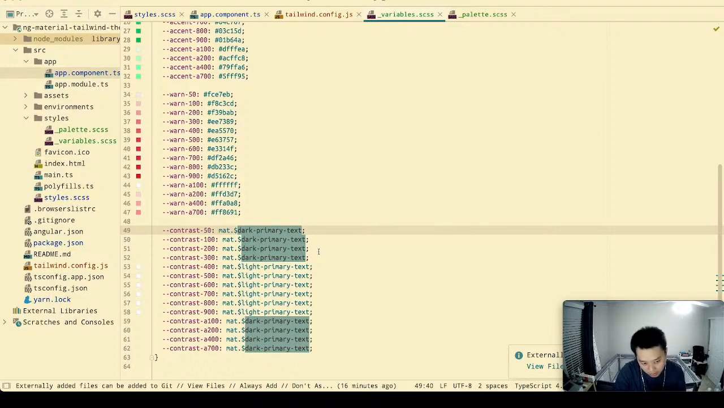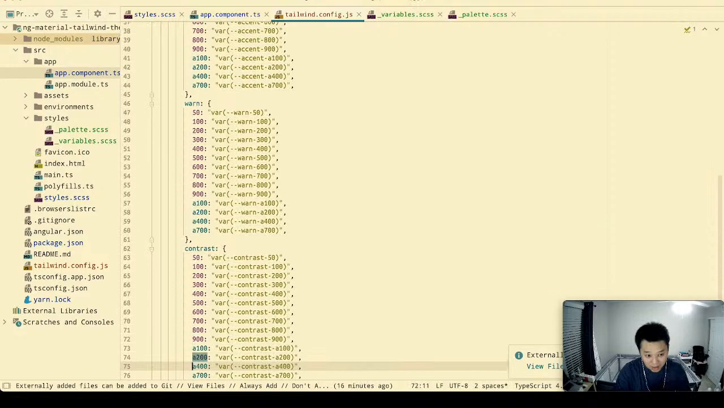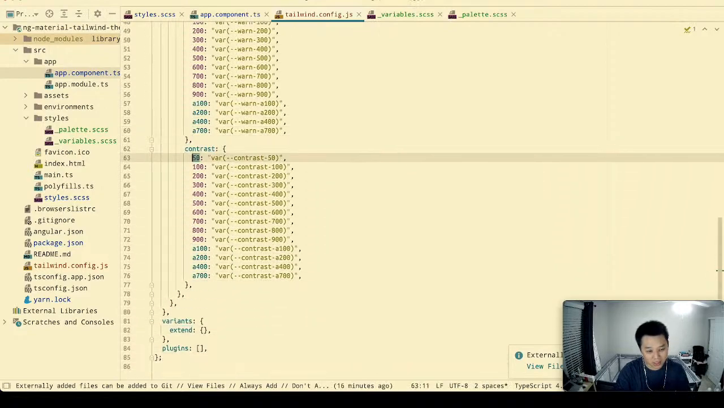So with the material dark primary text and stuff like that, in the SCSS, when I reference it as a CSS variable, it's a string instead of the SCSS value. I don't know how to unwrap this, to be honest. Anyone who knows, please let me know in the chat. But for now, I'm not going to mess with the contrast here.